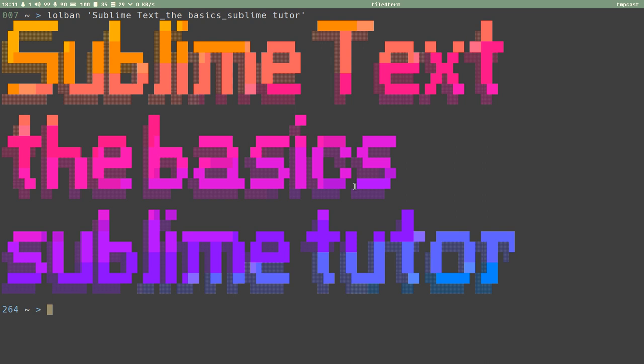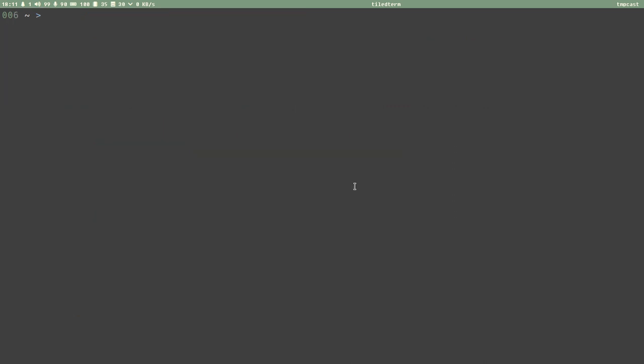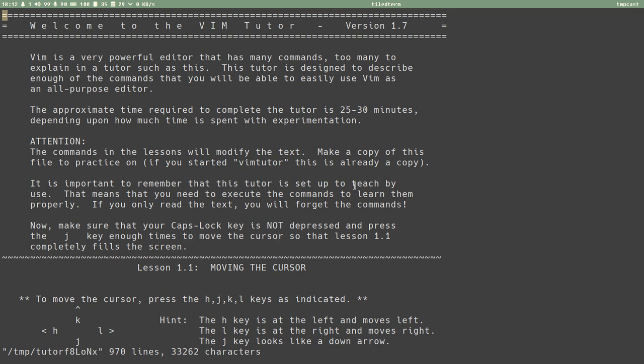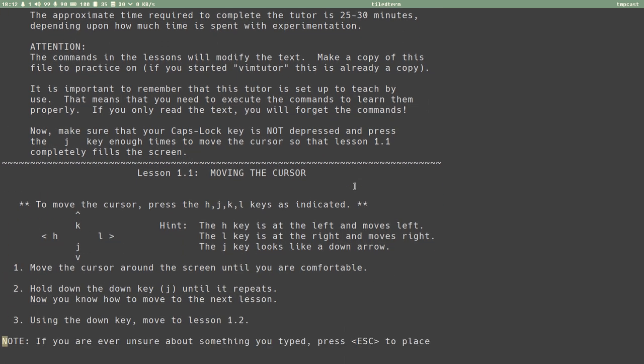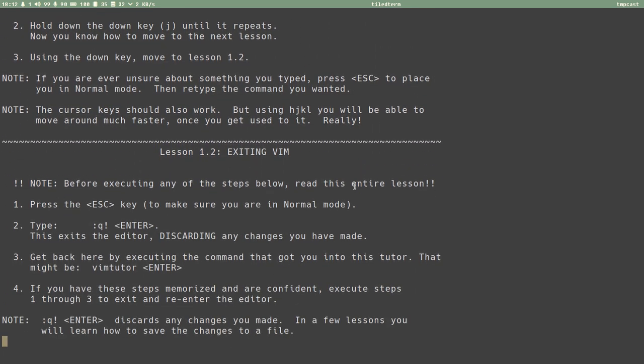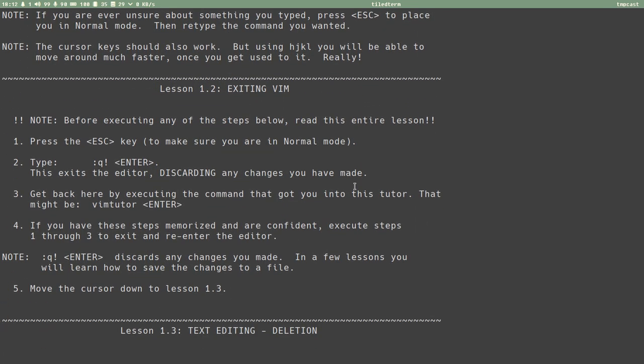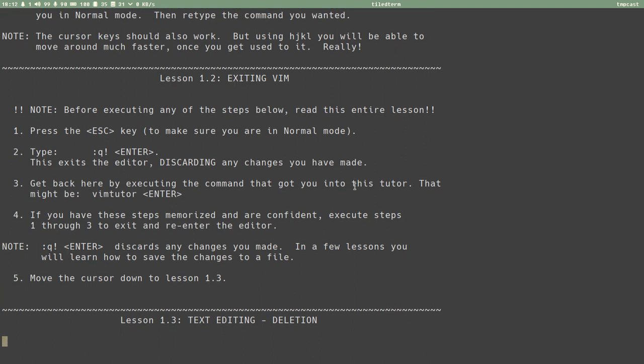Because, let's start with this, why not? You have probably heard that if you want to learn Vim, you should use Vim Tutor, which I have installed. With Vim, I think you get Vim Tutor. If you run that, it opens a text file in Vim with instructions so that you can follow along to learn it quickly, like for example how to exit Vim and things like that.